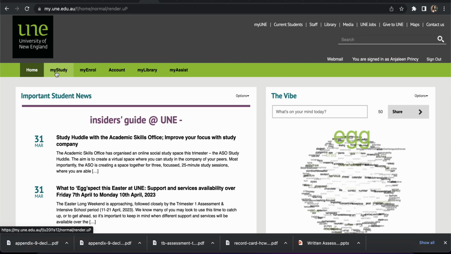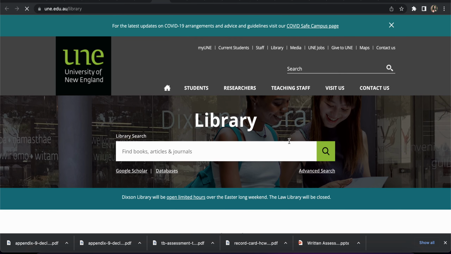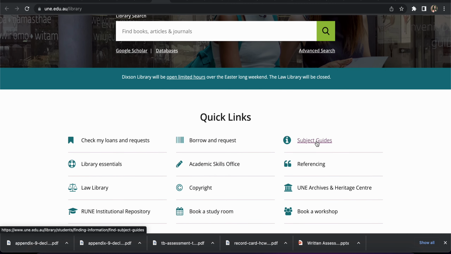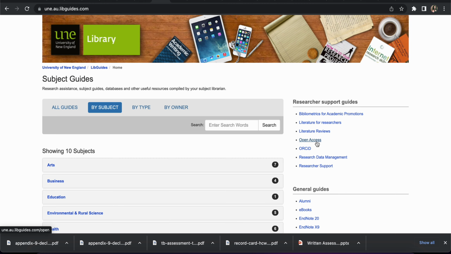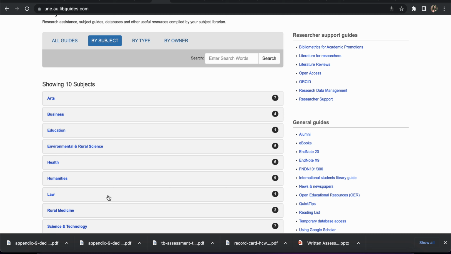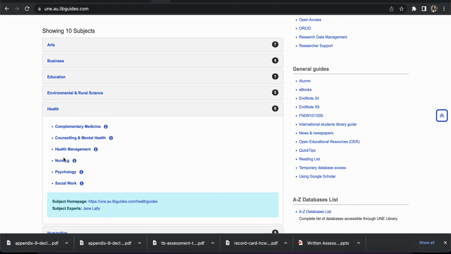Then you go to My Study and you go to your Library. Under Library, there's Quick Links, and go to Subject Guides. Because you're doing nursing, you need to go into Health and you choose Nursing.